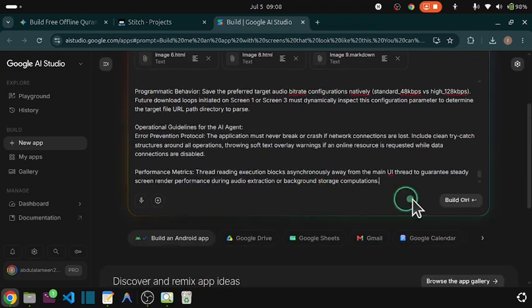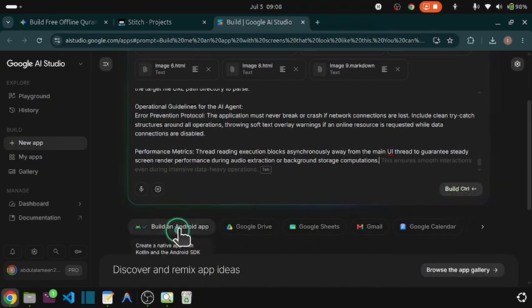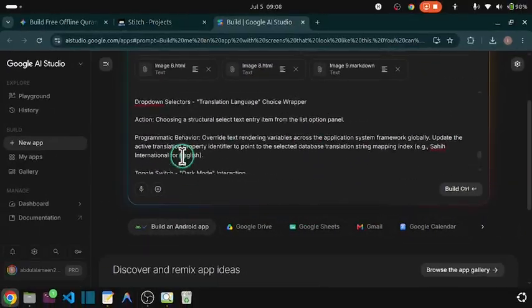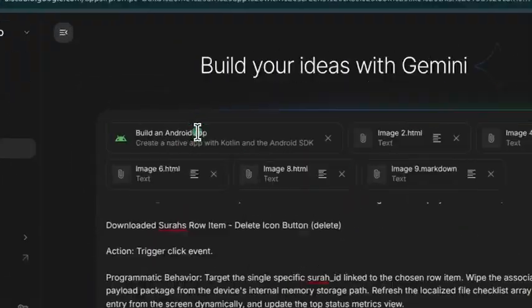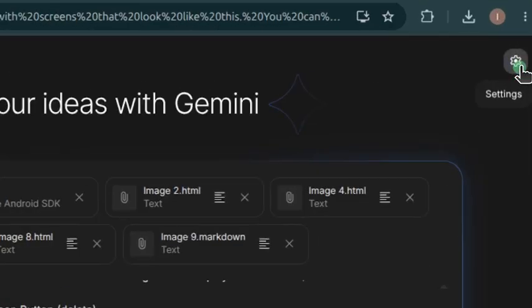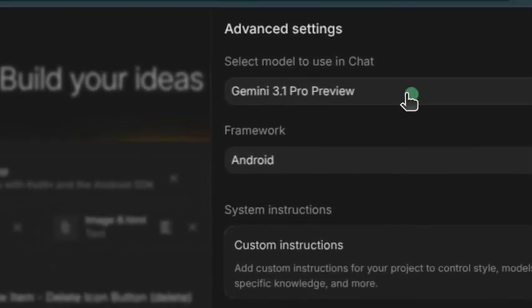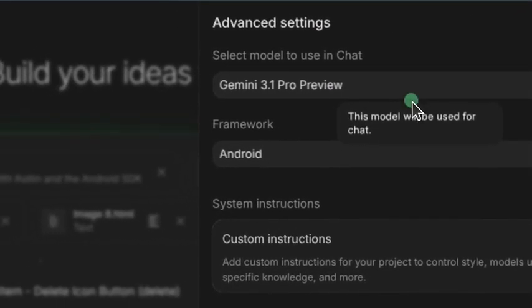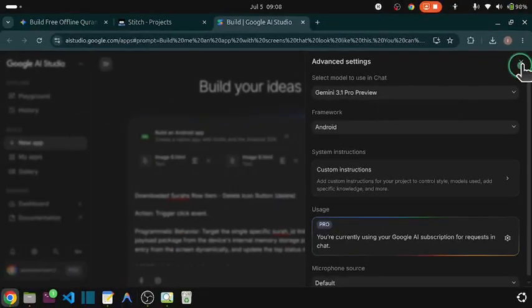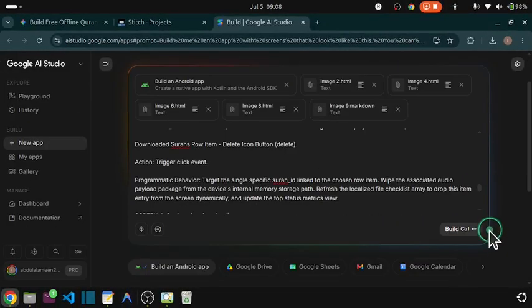Now make sure you click on build, build Android app, and make sure it is available on top of your prompt. In the settings, select the model that you usually want to use. You might be using Gemini 3.1 Pro Preview, and I'll be using that. You can select any one of your choice. So go ahead and hit this.